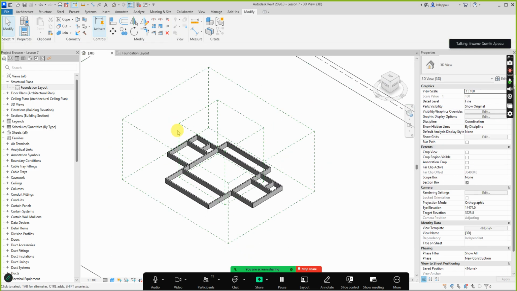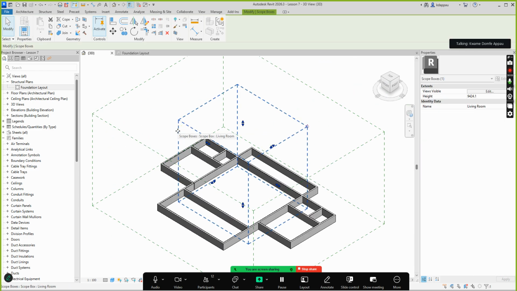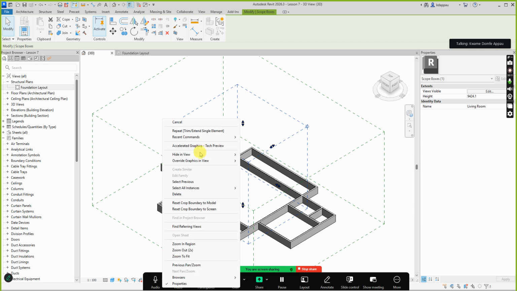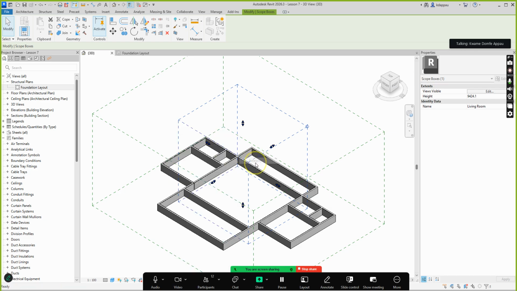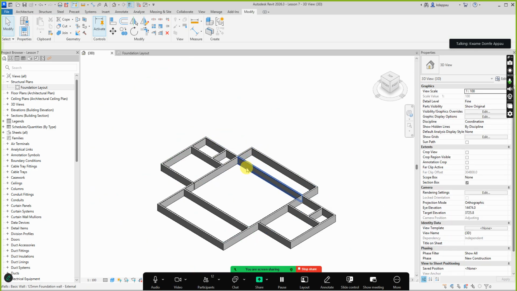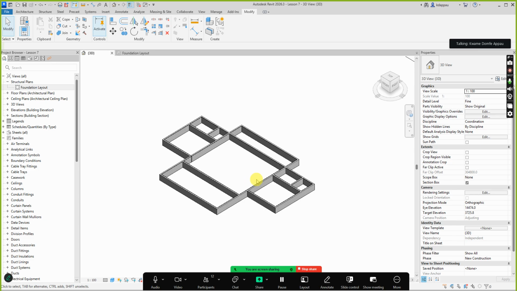The scope box are distracting my work. So I can select the scope box, right click, hide in view. I am not deleting. If you delete it, it is gone. You will not get it again. But rather, I am only hiding it in view. So I say hide in view category. Then you see that all the scope box will be hidden so that I can see my walls clearly.